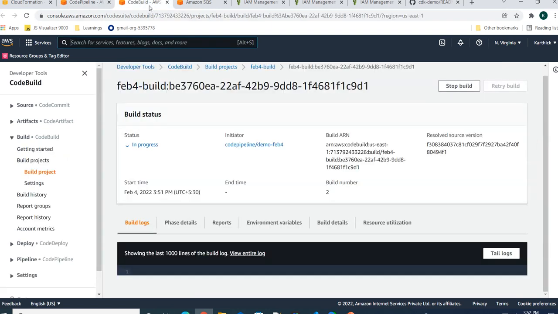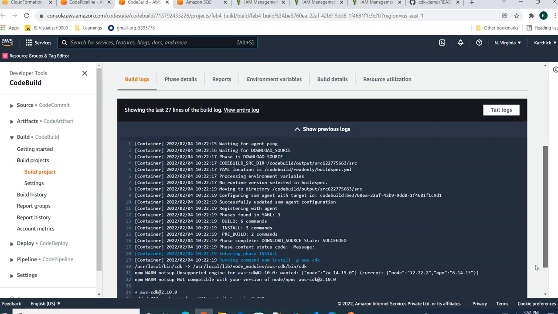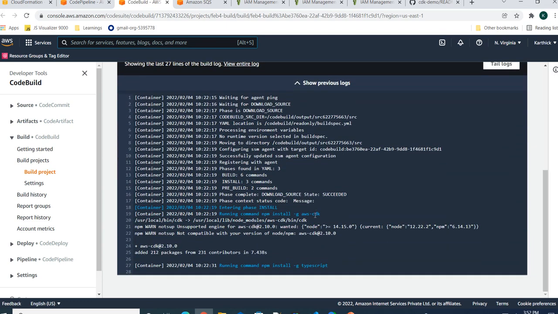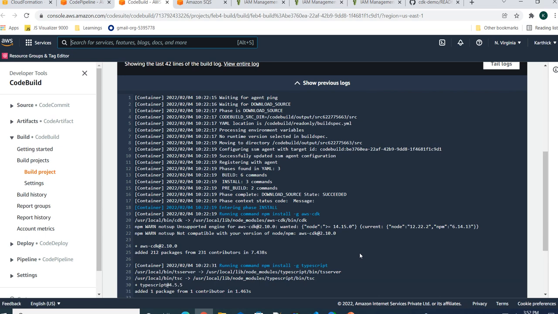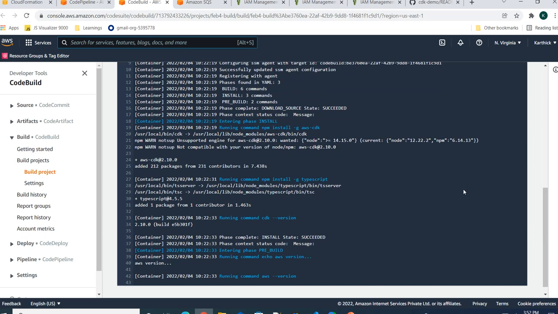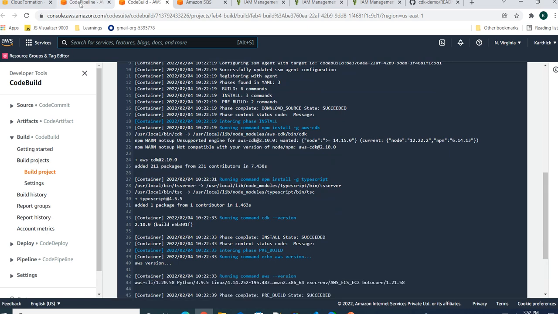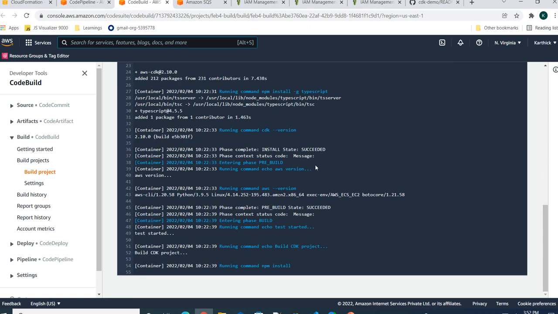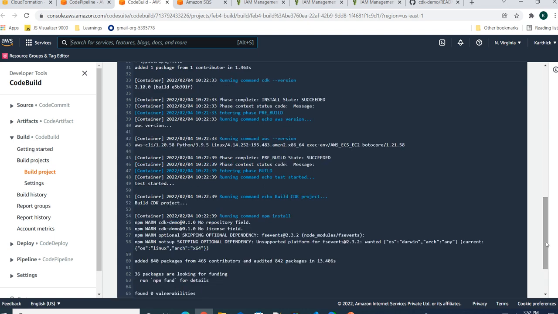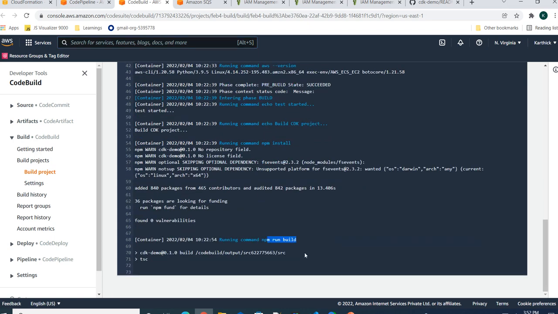Let's see what is happening in the CodeBuild. I think it's getting executed. It is installing everything, like the packages, TypeScript. It will take less than 30 seconds, and you don't need to worry when you are using the free tier, because the very first CodePipeline is free, and for CodeBuild also, 100 minutes per month is free. So you don't need to worry, because it will take only 30 seconds to build or execute everything, and it is running npm run build.